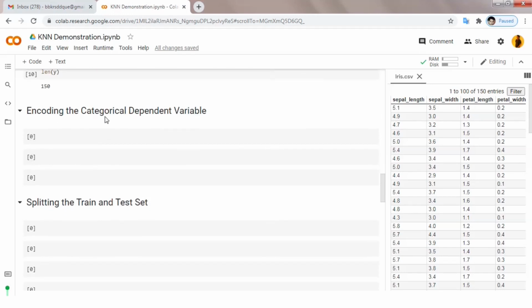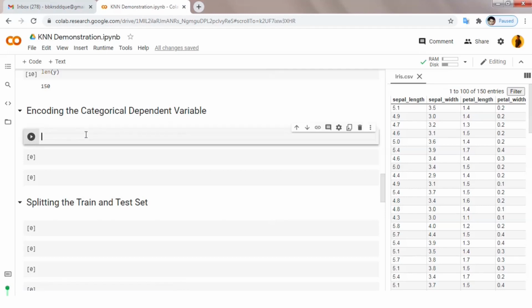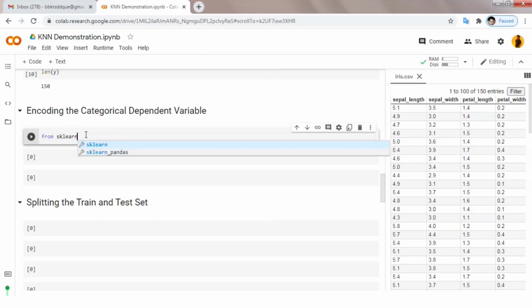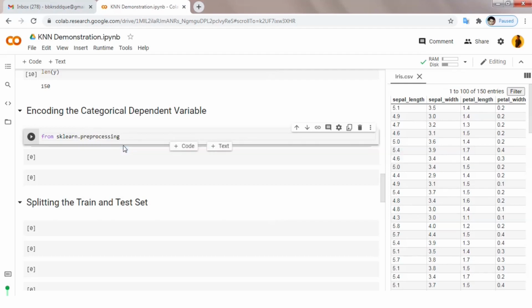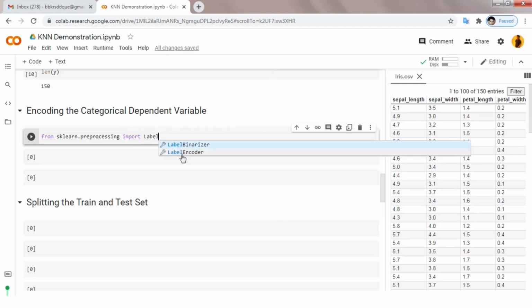So we'll have to encode the categorical dependent variable. To encode that, you have to go to the scikit-learn library. From sklearn.preprocessing, preprocessing is a module in the scikit-learn library. From here you have to import LabelEncoder. Google Colab is very helpful. It can help us really quickly.